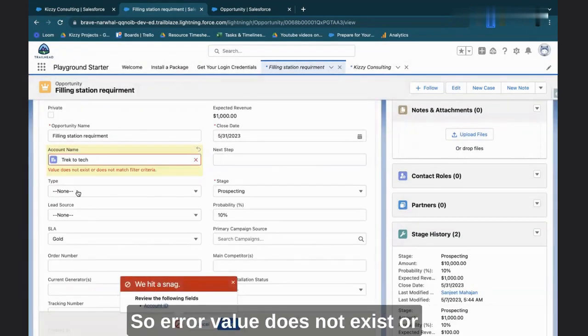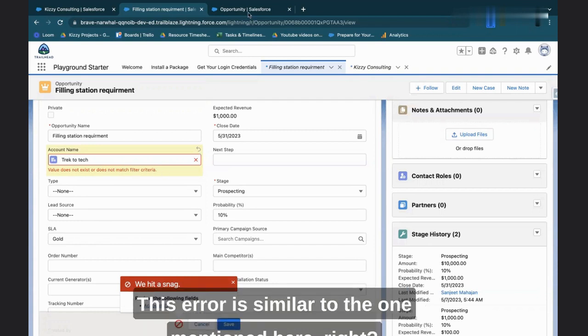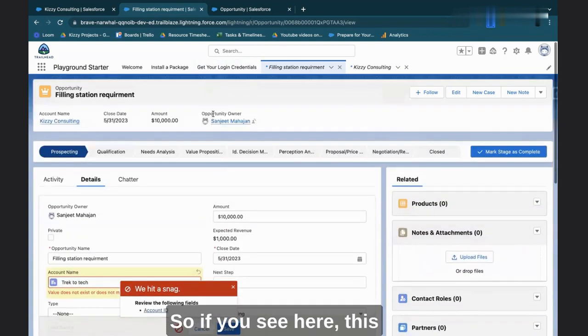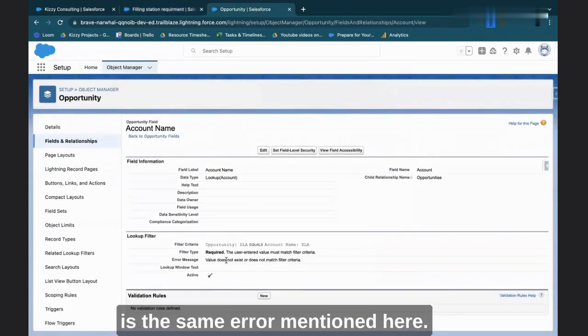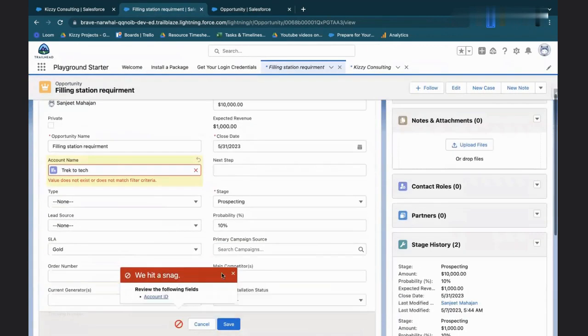The error says the value does not exist or does not match the filter criteria. This error is similar to the one mentioned here. If you see here, this is the same error mentioned here. So you can change the error as per your need, and this should work.